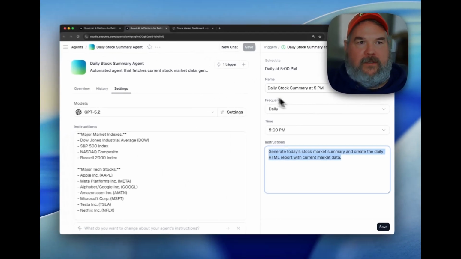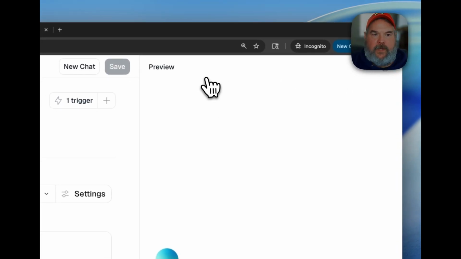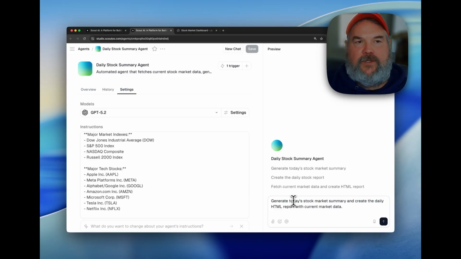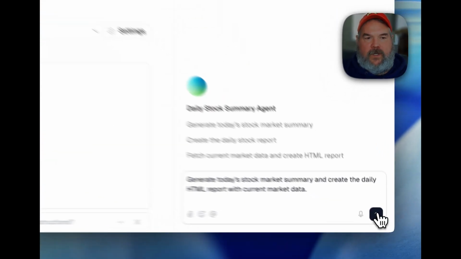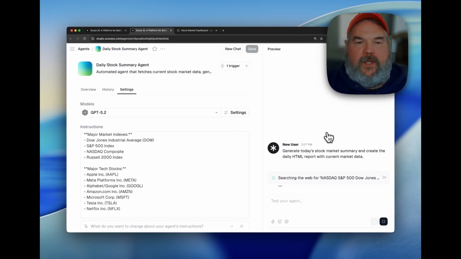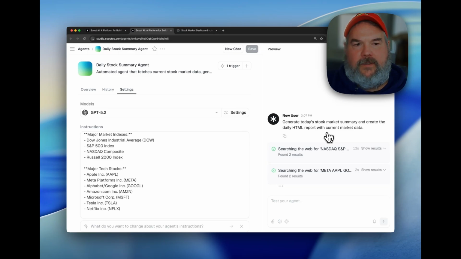And the way that we test that it does what we want it to do is we want to use this preview pane to paste in the same instructions that's being given to it when the trigger occurs. So we'll paste that in and hit run, and it should simulate what the autonomous agent will do during every run. And you can see it's searching the web for the indexes, and then it's searching the web for the tickers.